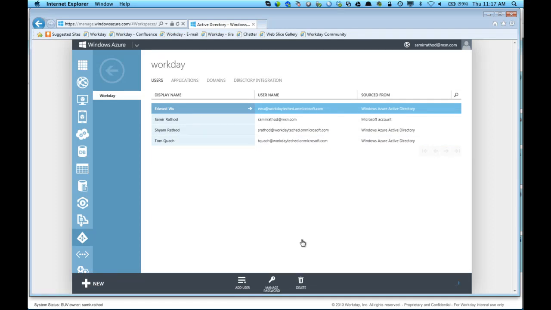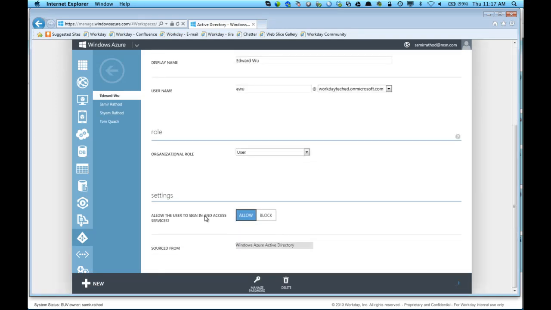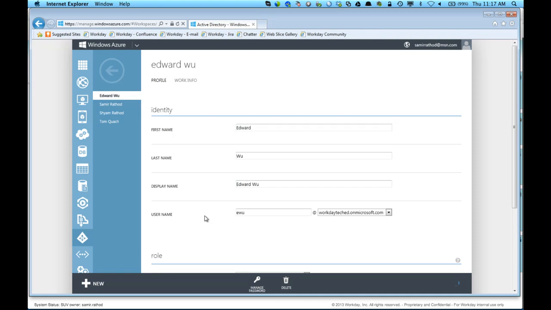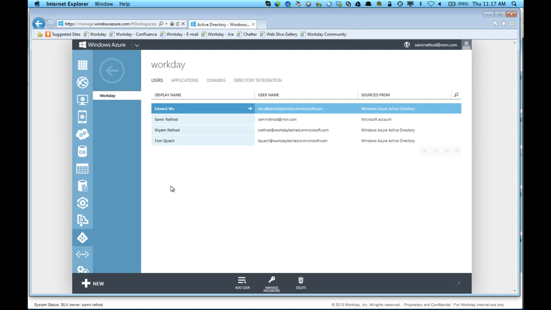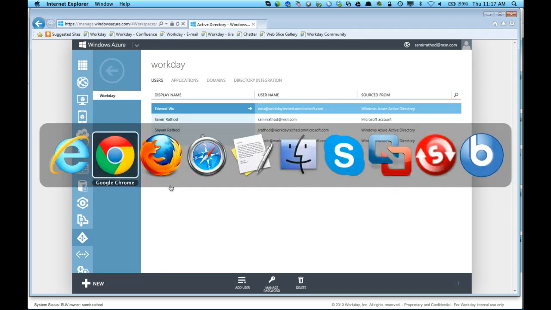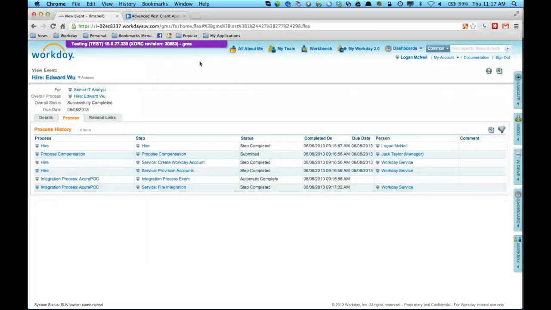Okay, not a lot of details on Ed were passed over, but we did pass some basic information from Workday into Azure. So Ed exists now in the directory. That's great. But let's just say that we have high hopes for Ed. We don't just want him to be an IT analyst. We want him to be a sales guy as well. So Workday supports multiple jobs.